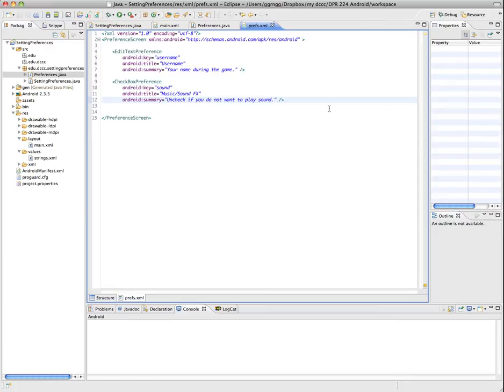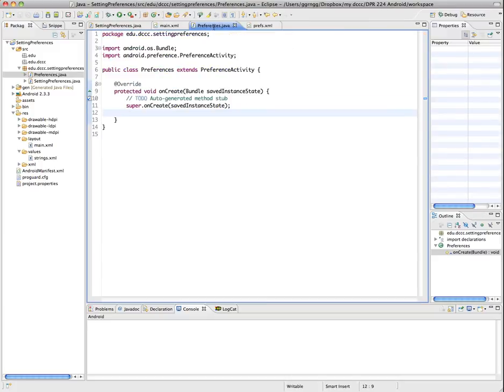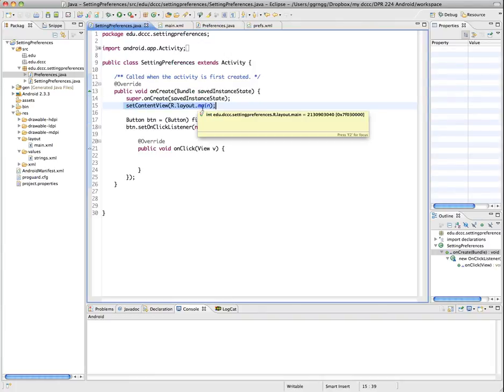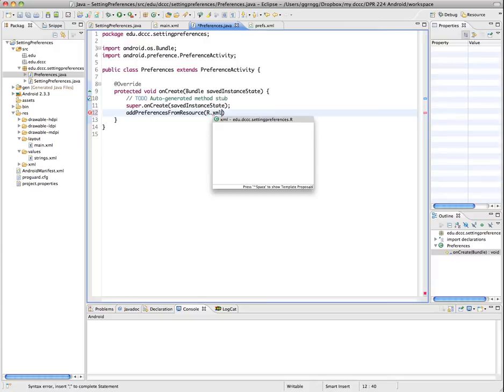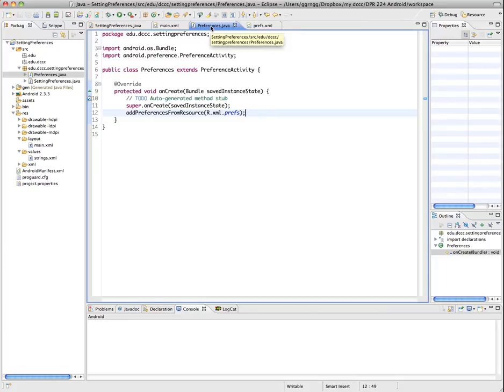So now we have to go to our preferences Java file and tell it to load in this layout for our preferences screen. Now we don't use the set content view in here. Again, it's slightly different. And this is the add preferences from resource. And rather than R.id, we're saying R.xml. And our XML file is the prefs XML. So that should take care of when our button is clicked to load the preferences Java file, and it will be using this prefs XML for our layout.